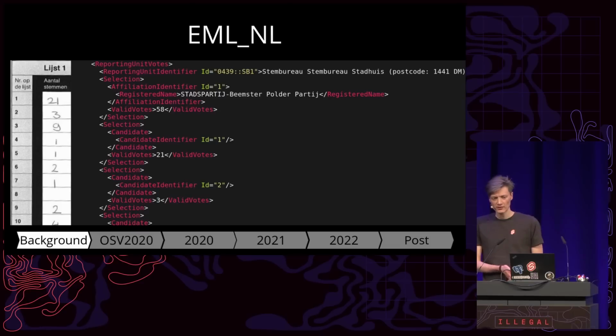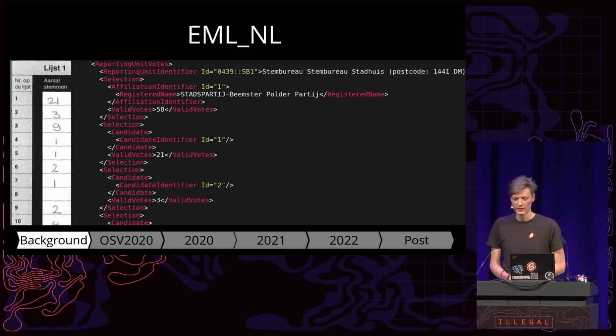And the standard used is EML, Election Markup Language, which is an international XML-based standard. The NL part is for restricting it to only the parts used in the Netherlands and adding a namespace with specific Dutch information. And it's pretty verbose. These files can get up to 50 megabytes without spaces, on a single line, for just one municipality, but they compress really, really well.